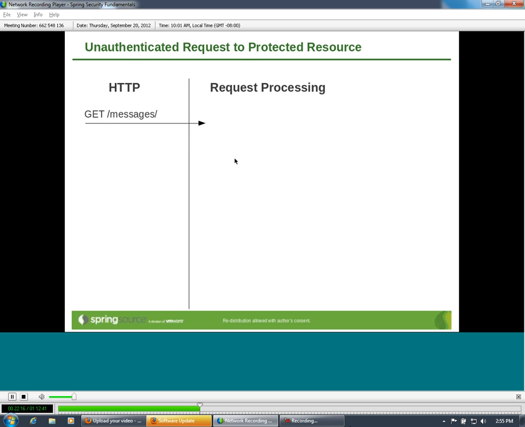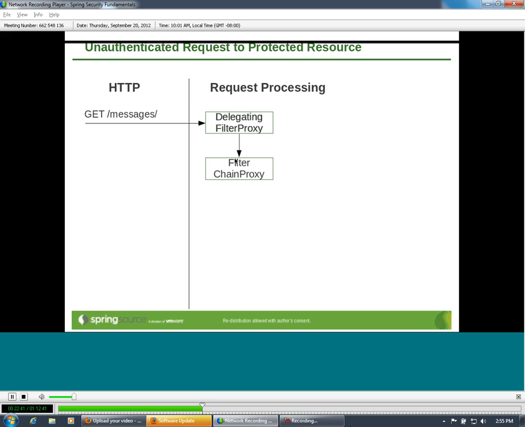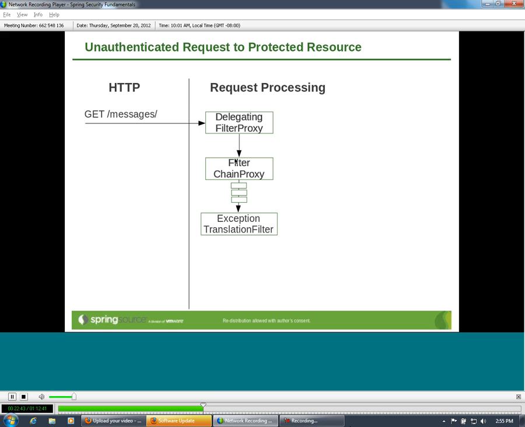So let's see how this is working behind the scenes to get an idea. Let's say we request the URL messages. The delegating filter proxy will see that URL, and it'll invoke the filter chain proxy because it delegates all its work to the filter chain proxy. The filter chain proxy then looks up a series of filters, and only some of them will be doing something important. So we'll skip over some of the irrelevant ones, and we'll see that the exception translation filter is interested in this request. It's not actually going to do anything just yet, but it'll have a key part later.